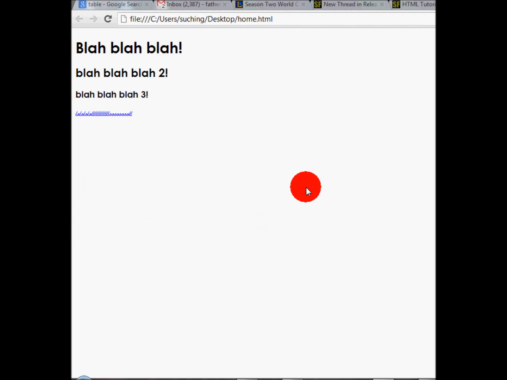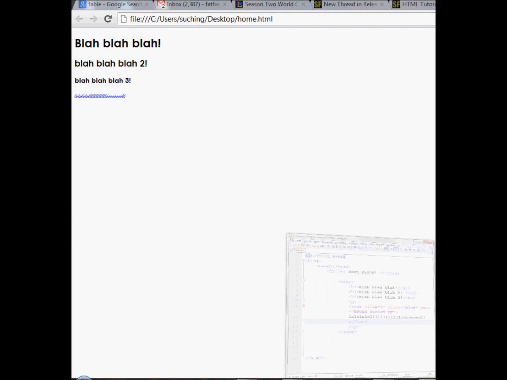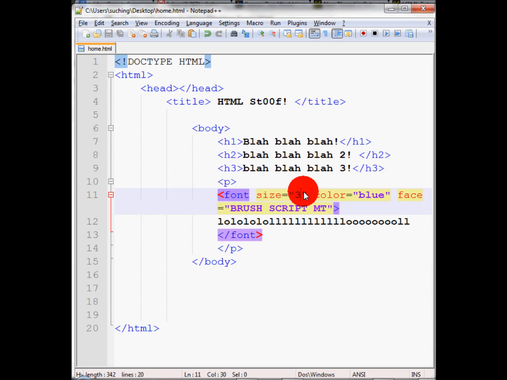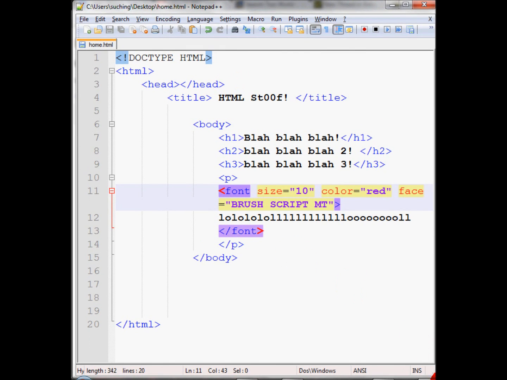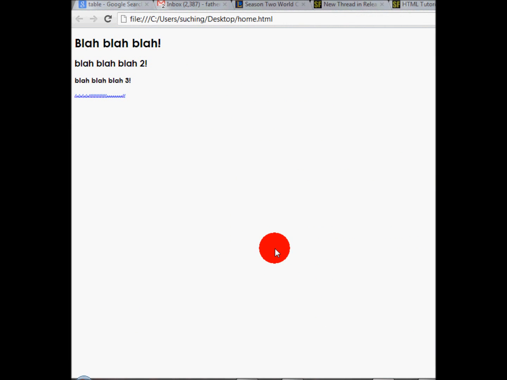So now we're gonna fix it real quick, and let's change the size to maybe 10 or something. Change the color to blue, or I mean red. And we'll try that out real quick. So save it, and then as you can see, it's bigger than the header now. I mean, you change the size, everything should be fine now.